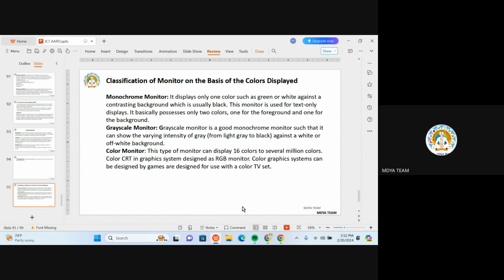Grayscale monitor. A grayscale monitor is a good monochrome monitor that can show varying intensities of gray. There is a color of gray, that's why it is called a grayscale monitor, against a white or off-white background. The background is white or off-white, and you are texting with gray or light gray color.